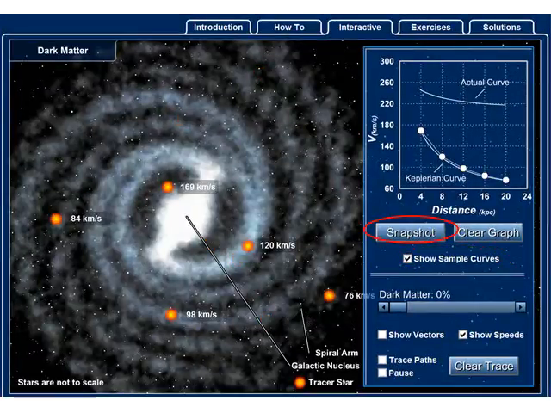So to do that, we're going to periodically click Snapshot. So when you click Snapshot, it will put on the graph the speed and the distance of the sample stars that are on the left part of the screen. So right now with zero dark matter, it behaves like Kepler's third law. All the mass looks like it's in the center, so the further away you are, the slower the stars are moving.